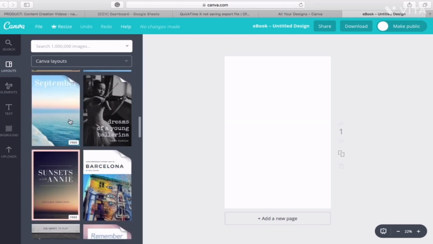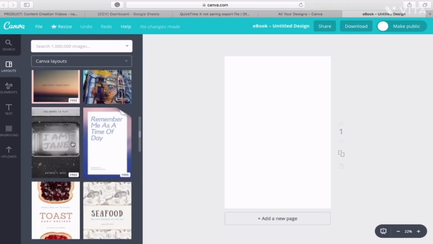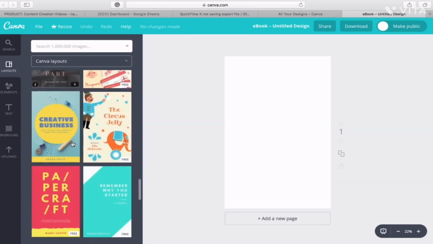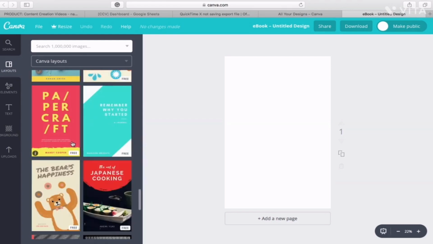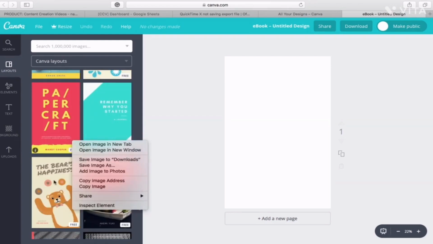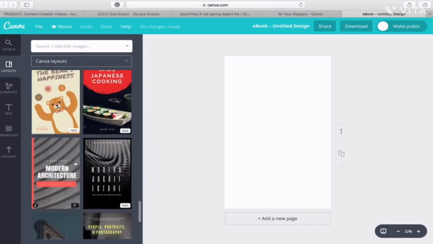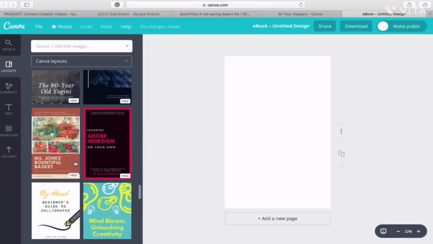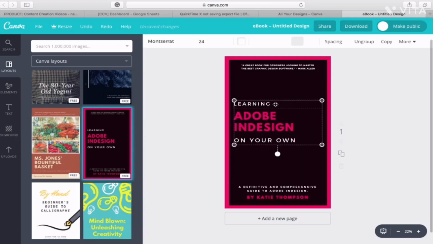The design that you choose will appear on the blank canvas in the middle of the page. As you can see, there are layouts that are freely provided for you, and there are designs that you need to purchase. Now you need to select a design. When you've selected your design, you may also edit the captions on the cover according to your ebook content.